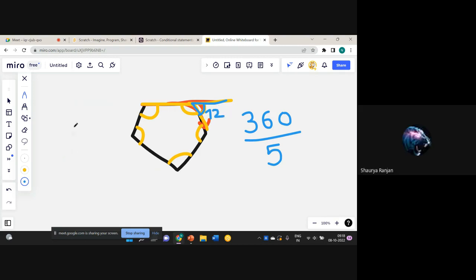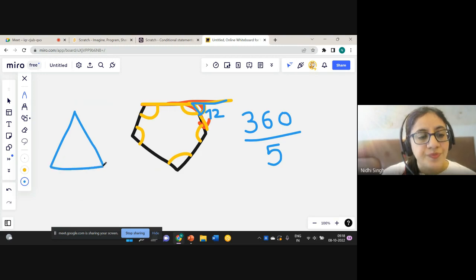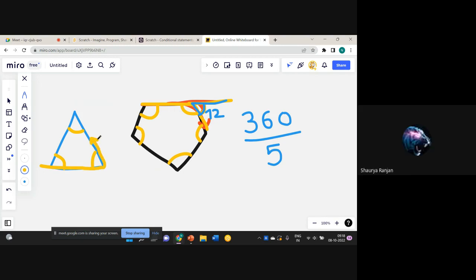Now let's talk about the triangle. This is your triangle. Again, it's a closed figure and your interior angles are this one. Now let's say your sprite is coming from here. It's going straight, but it needs to take a turn like this. So which turn is this? Turn left or turn right? Turn left.